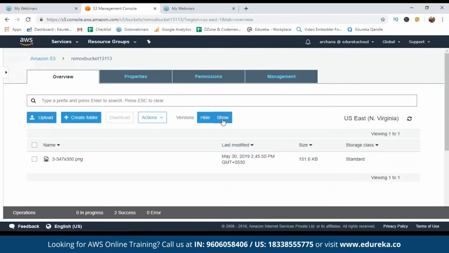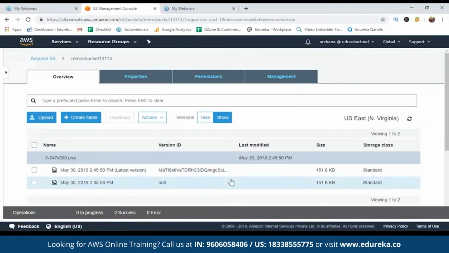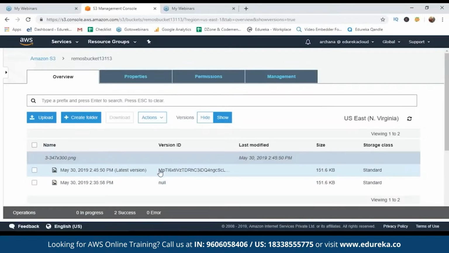If you click on this show option, you can see that both of your versions are still here, guys. This was created at 2:35 and at 2:45. This way, data replication and data security work much better. You can secure your data, you can replicate your data. In case you lose your data, you always have the previous versions to deal with.